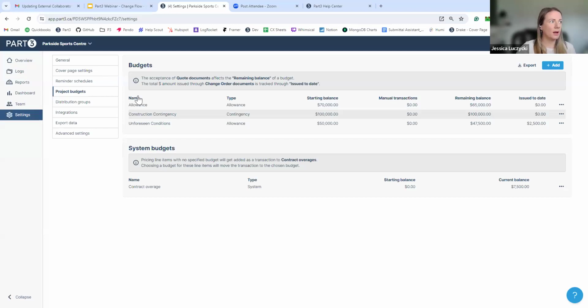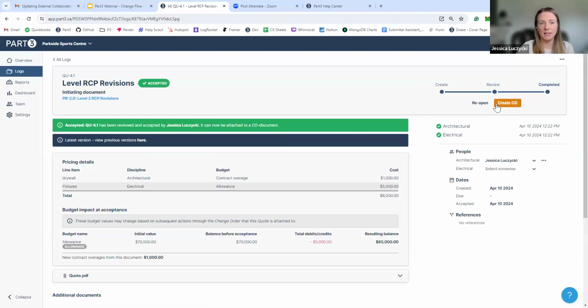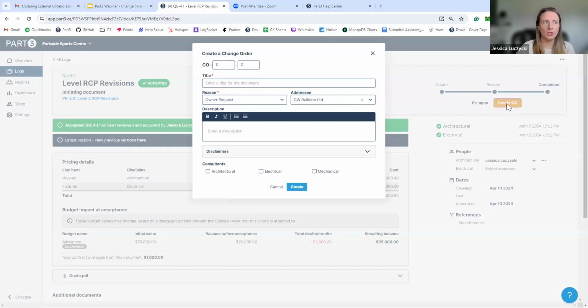So now that I have this quote accepted, the next thing I need to do is follow the orange button path. So I'm going to create my change order. And on this project, in this contract, I issue change orders. I want to actually have that final document that impacts the contract.